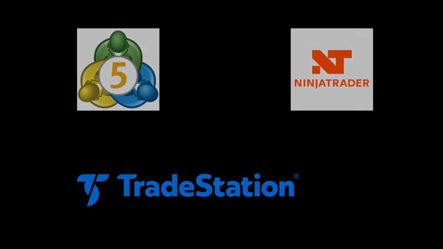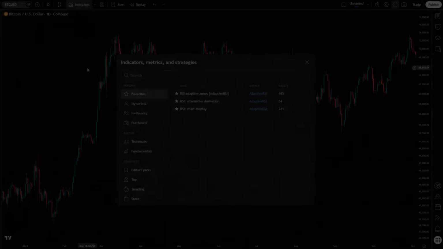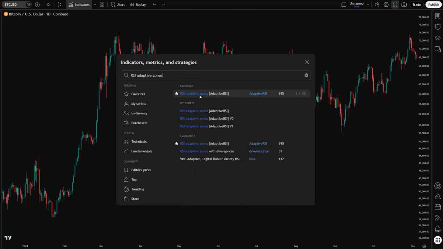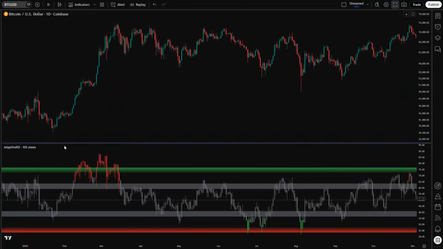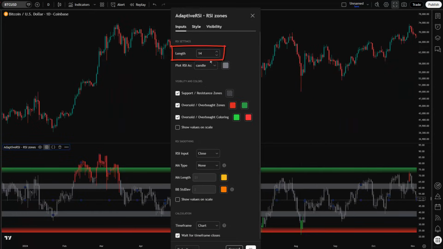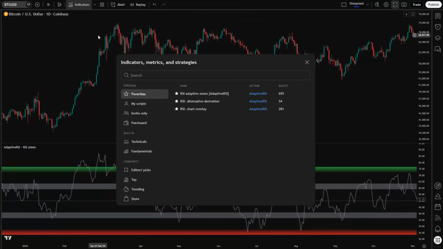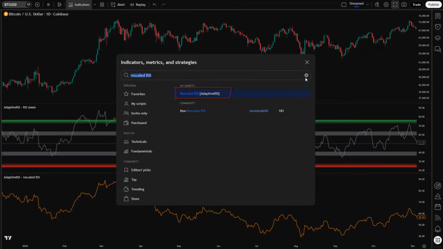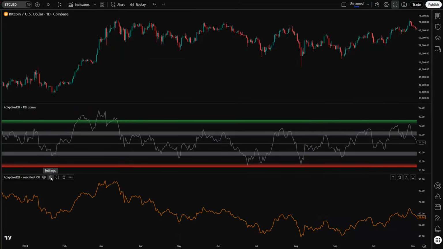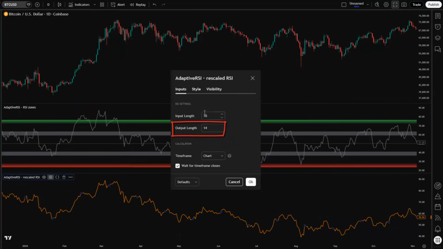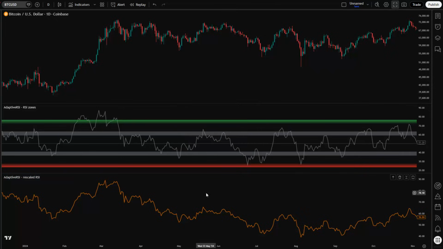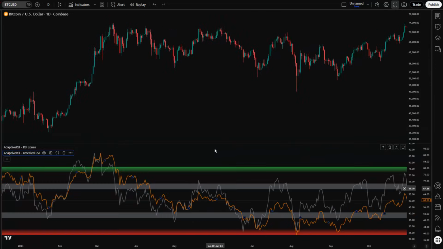Let me quickly show you how this works. First, load the RSI adaptive zones with your preferred lookback, for example 14, and keep the zones visible. Load the Rescaled RSI indicator. It will open in a separate pane. Check the settings and make sure the output length matches the length of your primary RSI indicator. Simply drag the rescaled RSI onto the main RSI.